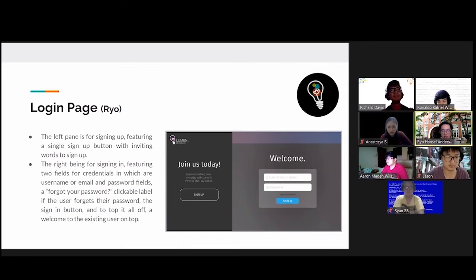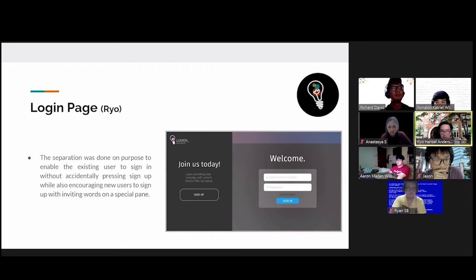So the next one is the login page. We divided the login page into two parts: the left pane for signing up and also a login on the right side. The fields, as can be seen, have a username and a password and also a sign-in button. The separation is done on purpose so that the users won't accidentally press the wrong buttons when they want to do an action.